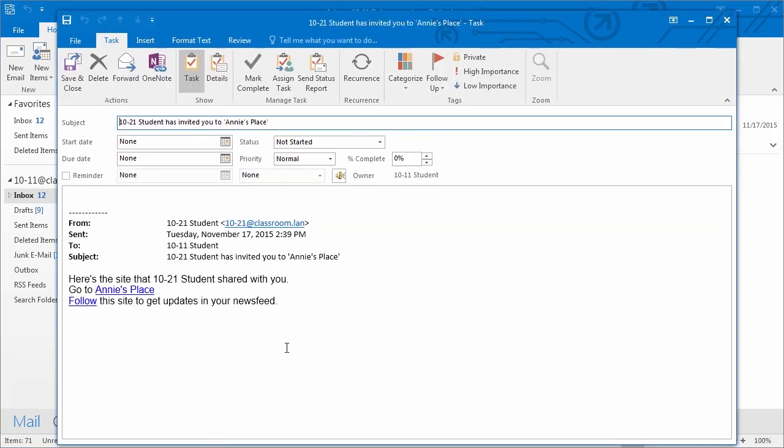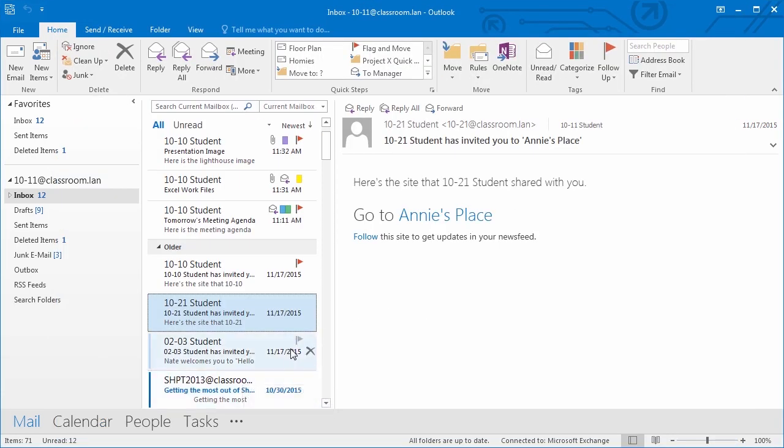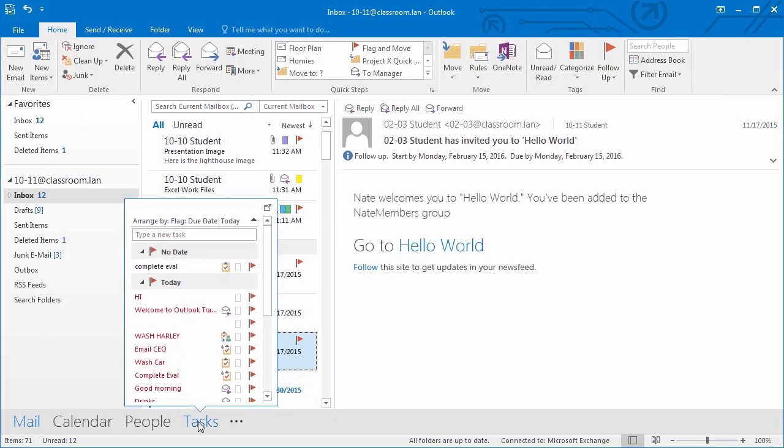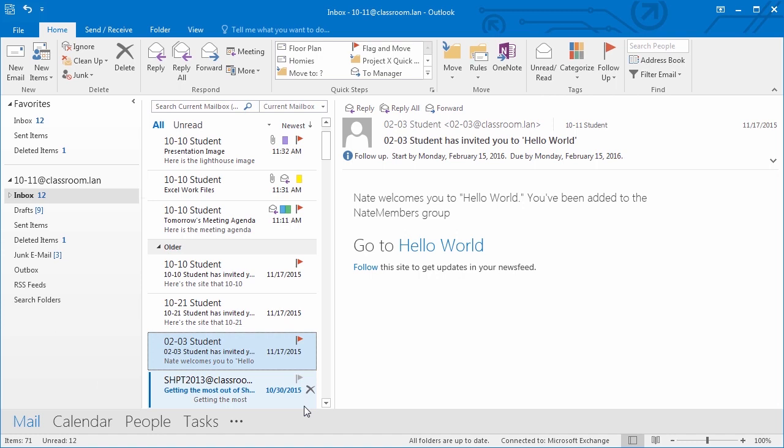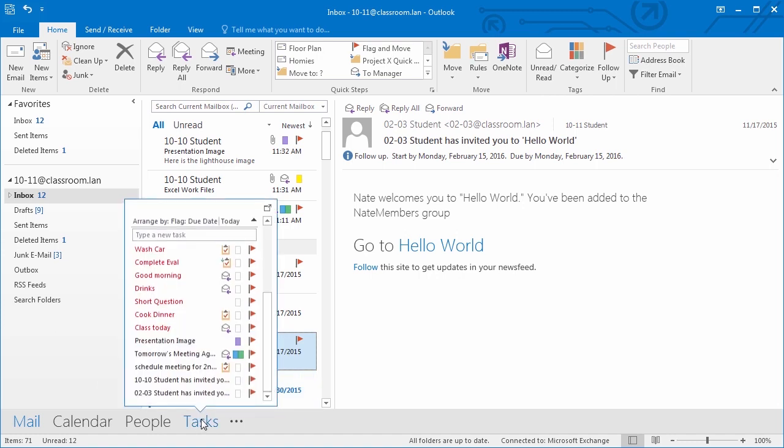Once you release, it'll actually include all of that information from the message, and I get all of those task options like start date, due date, status, priority, and percent complete. Whereas if I would have just flagged this email with a flag, it does show up on my to-do bar and in my peek to the tasks, but it doesn't actually convert it to a task with all of those options that I just discussed.